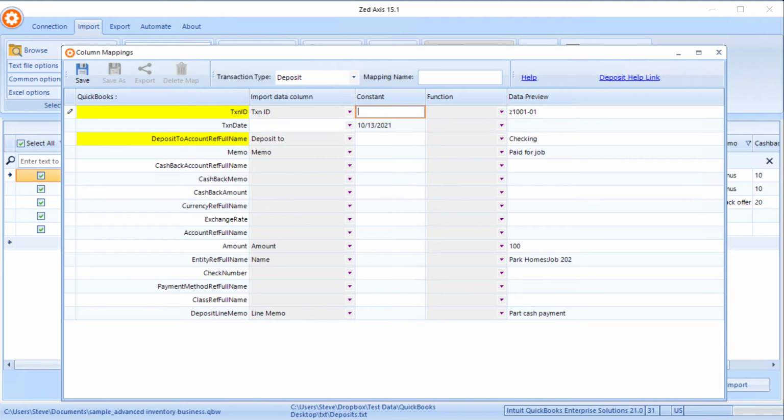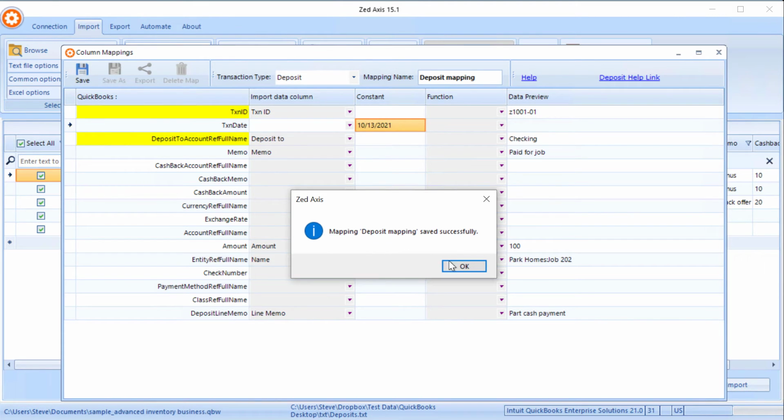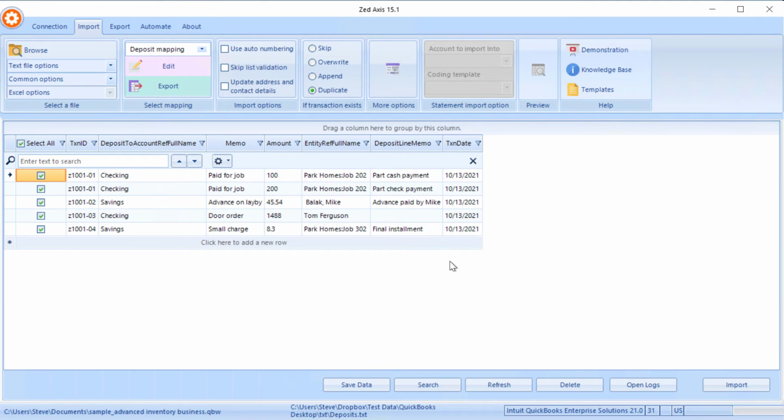I've mapped the fields that I'm going to be bringing in, and I've also put in a constant, that's for a value that is not contained within my import file, but I want to use on all transactions, so I've set the date. Now I'll give this mapping a name and click Save, and we can save that mapping so we can use it on subsequent imports.